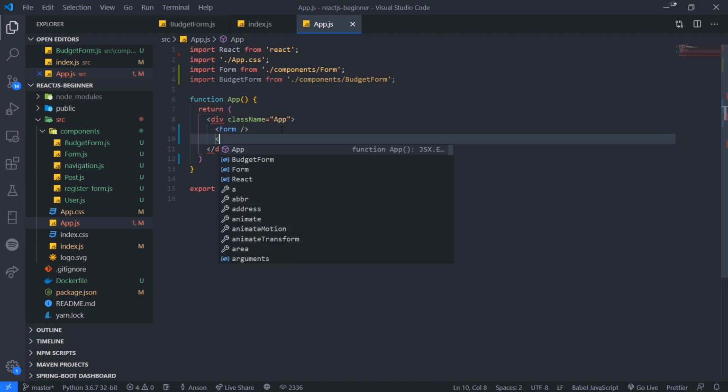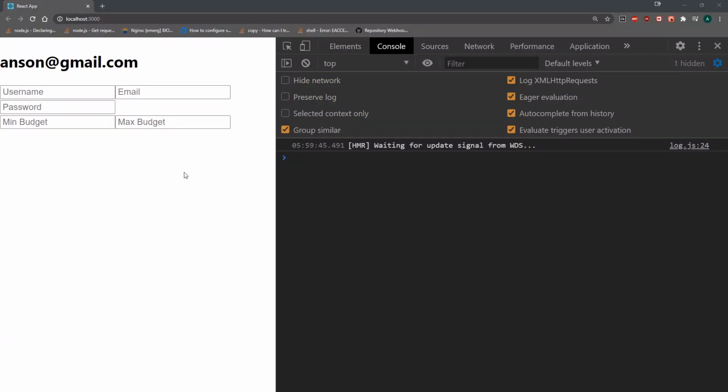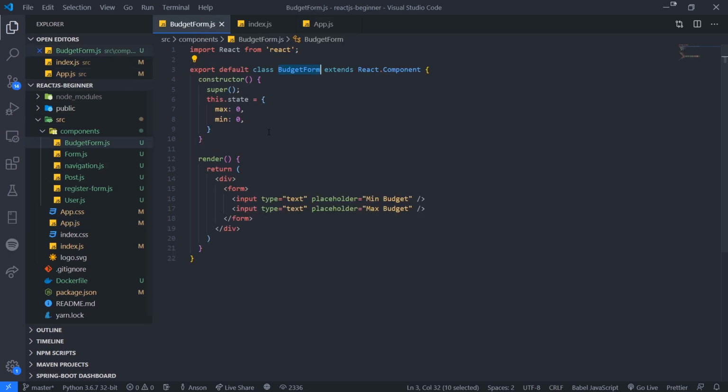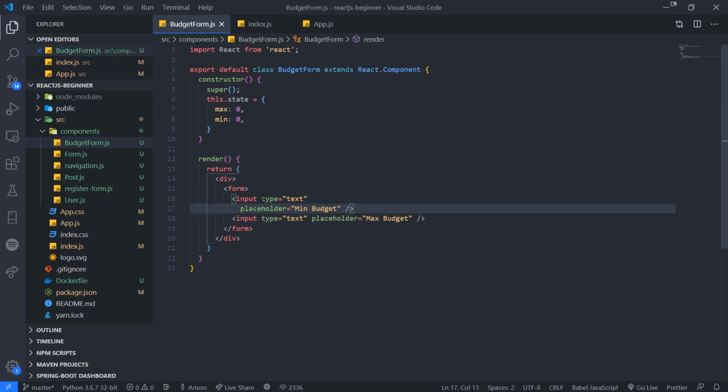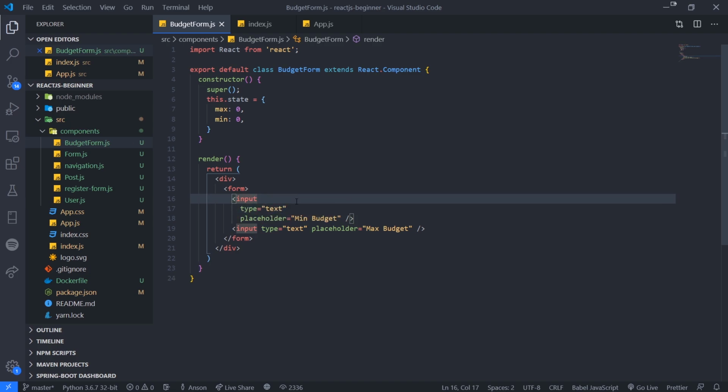And I'll just render this down here. So we have our form right over here. And let's go back to budget form. Okay, so to handle this in class-based components, it's a little bit different. So what we're going to do is use the same event. That's not going to change. So let's go over here.